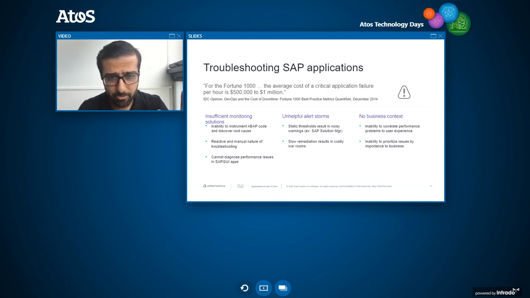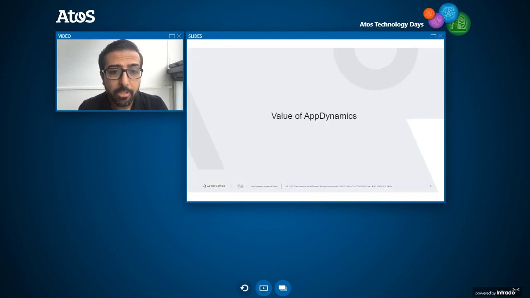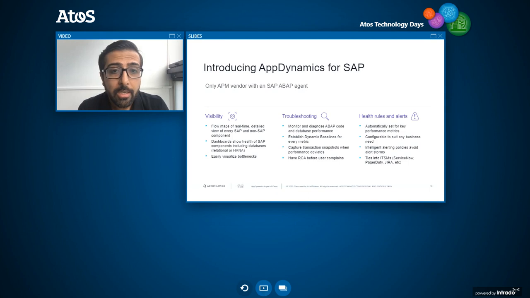So these were the three major gaps that we saw in the current way that SAP monitoring is done. And this is what we have tried to mitigate with AppDynamics. So let's see how we do that.